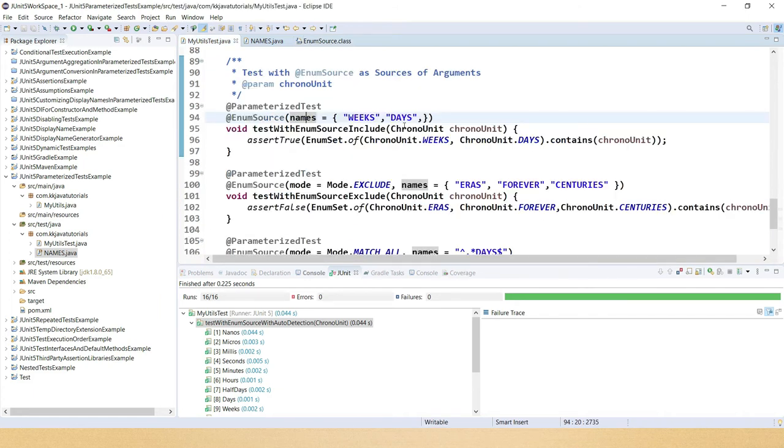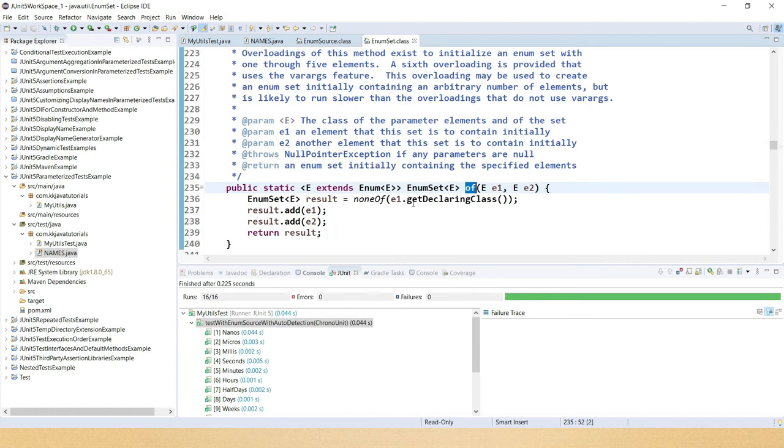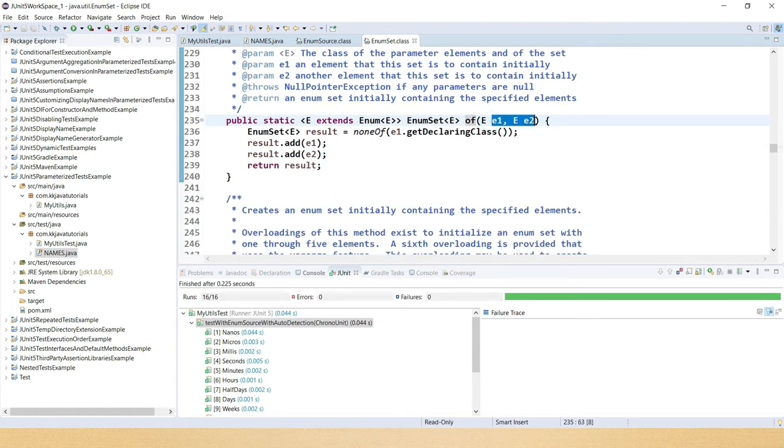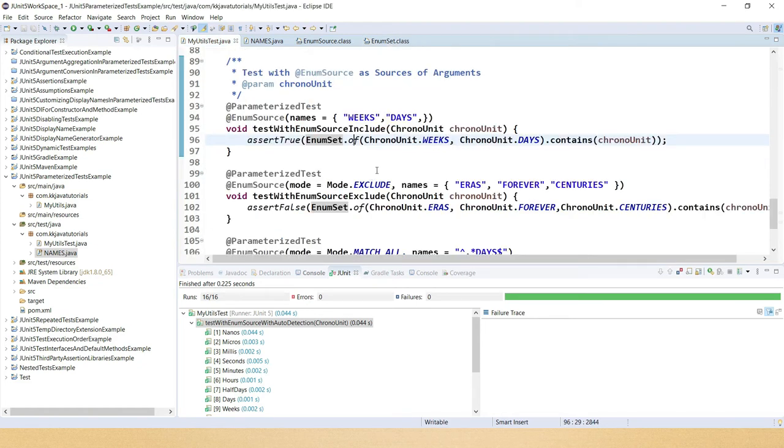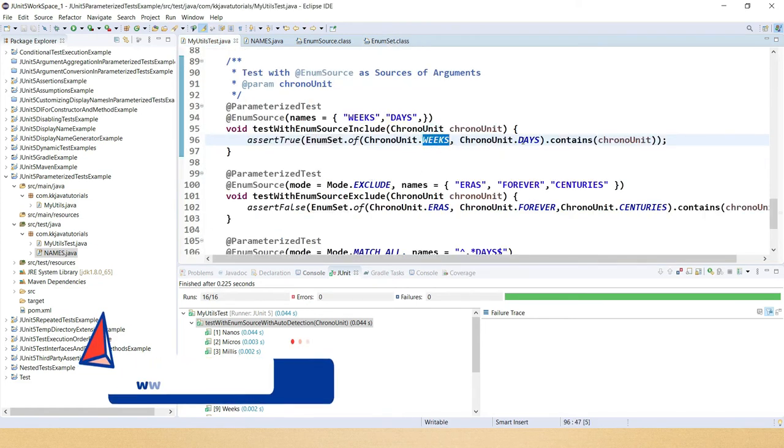Once you specify the list as a string, here you use ChronoUnit, right? And here you can see I'm using EnumSet.of, and I'm just adding these two constants. If you look into the of method, it is basically extracting these two enums, creating an EnumSet, adding these two, and returning the result. So this is nothing but the EnumSet having the value either weeks or days.